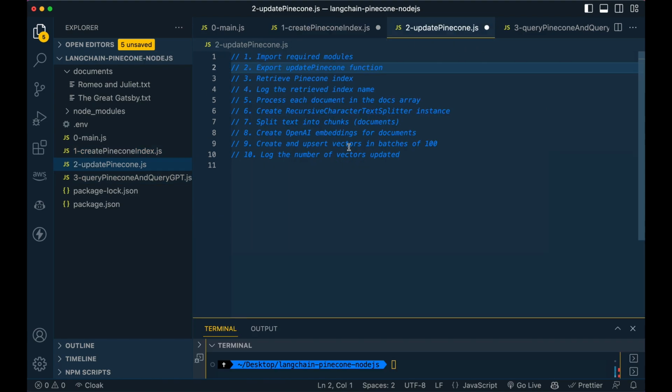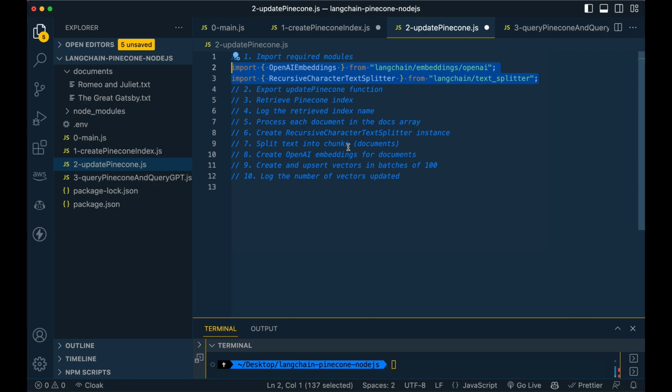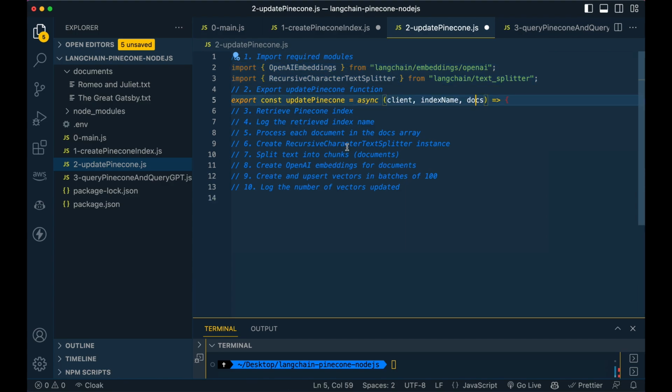All right, next we're going to be setting up the updatePinecone function. This is going to be the most involved function that we're writing in terms of the logic that we're writing ourselves. The first thing that we're going to do is import a couple required modules: the OpenAI embeddings module as well as the recursive character text splitter. With the OpenAI embeddings endpoint, we're going to use text-embedding-ada-002 to actually create embeddings of the text chunks, and to create those text chunks, we're going to use this recursive character text splitter.